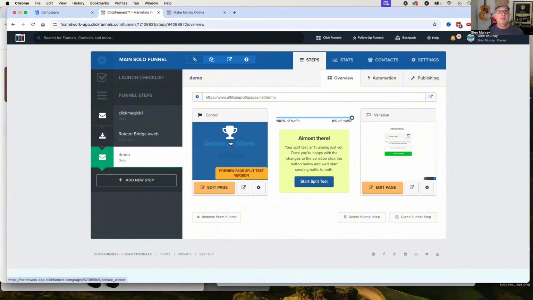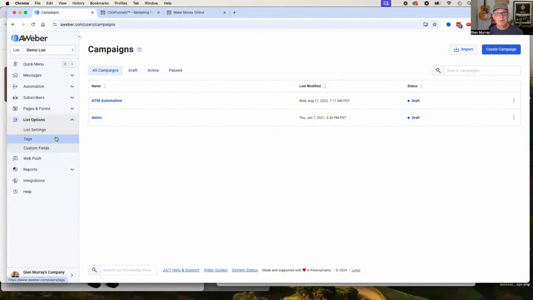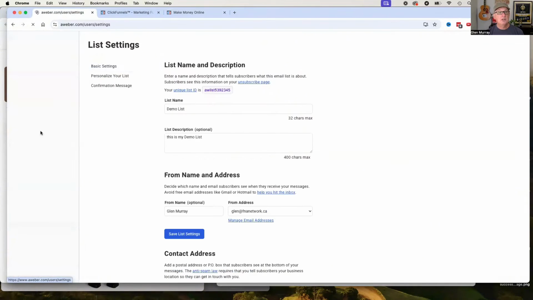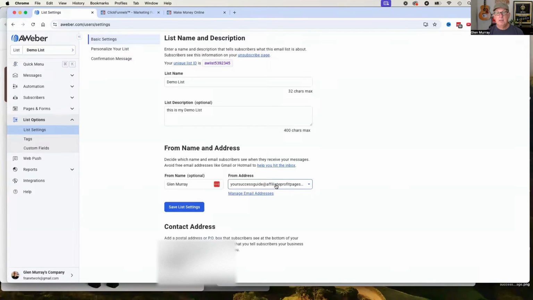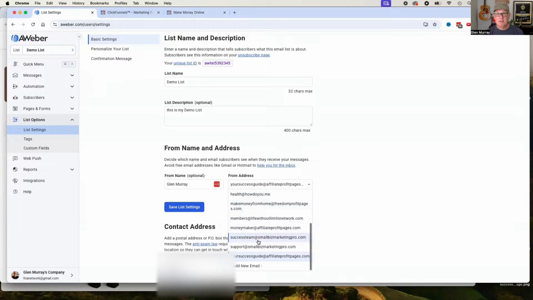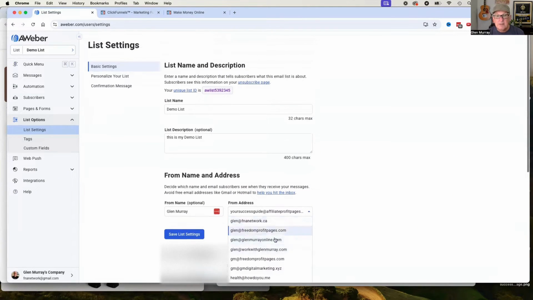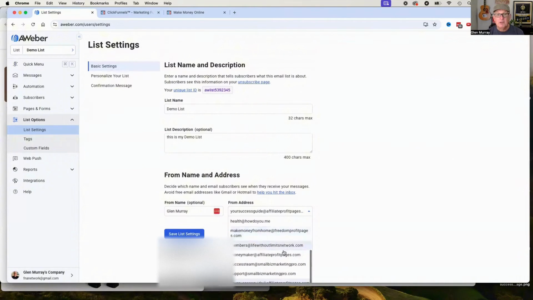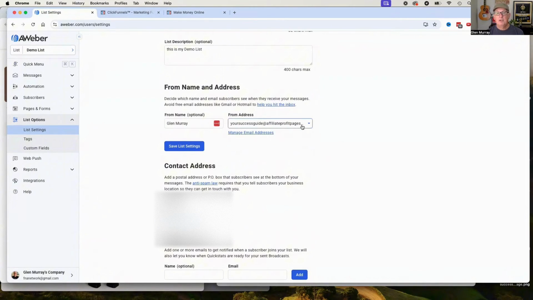So the first thing we're going to do is go over to our campaigns and do a couple of checks. First, we're going to go to list settings and make sure that our from name and address is coming from a proper domain. It cannot be coming from Gmail. I have my Gmail in here. Oh, I don't even have my Gmail in there. I've removed it. It cannot come from a Gmail. It has to come from a domain that you own.